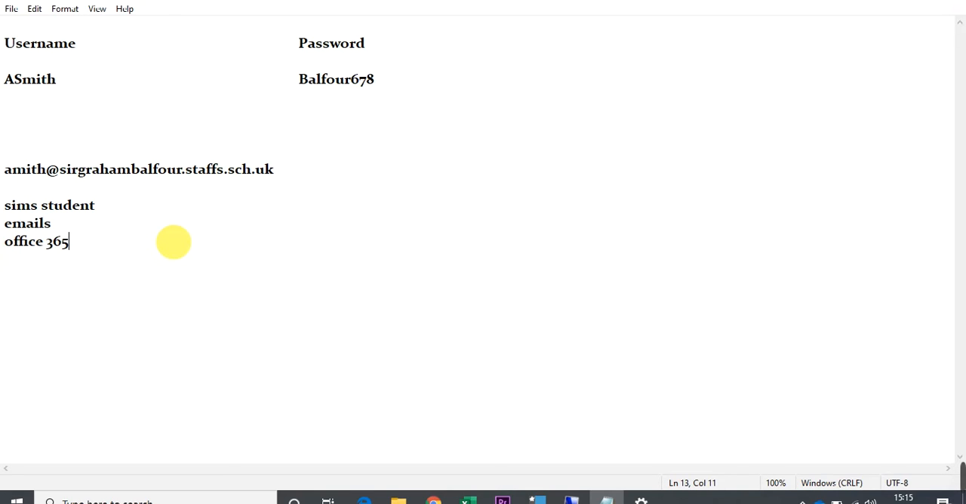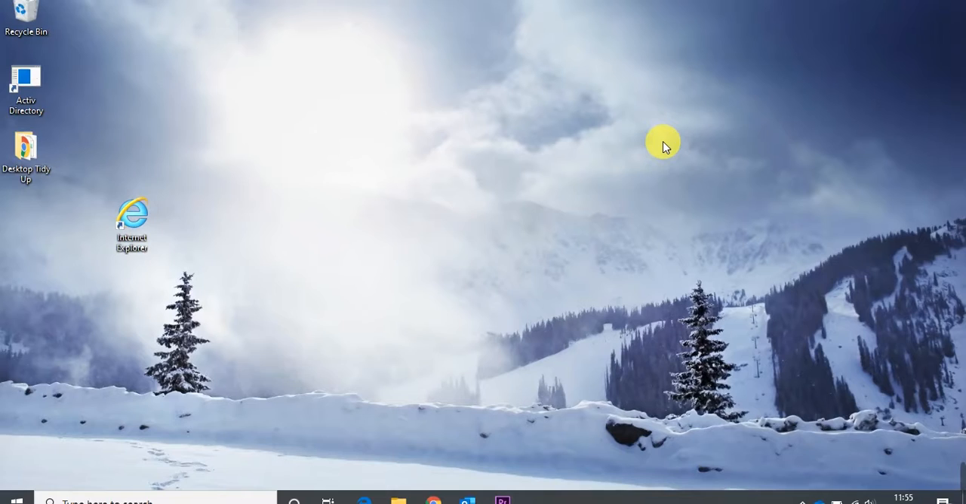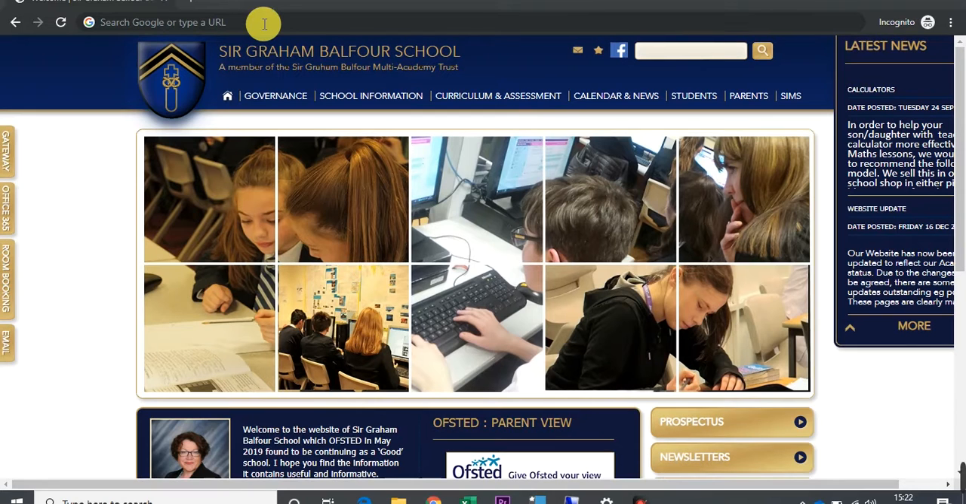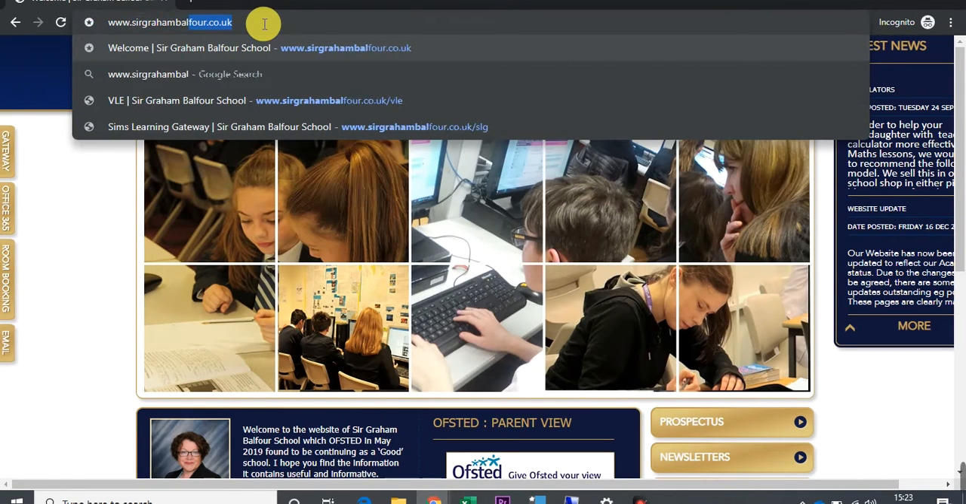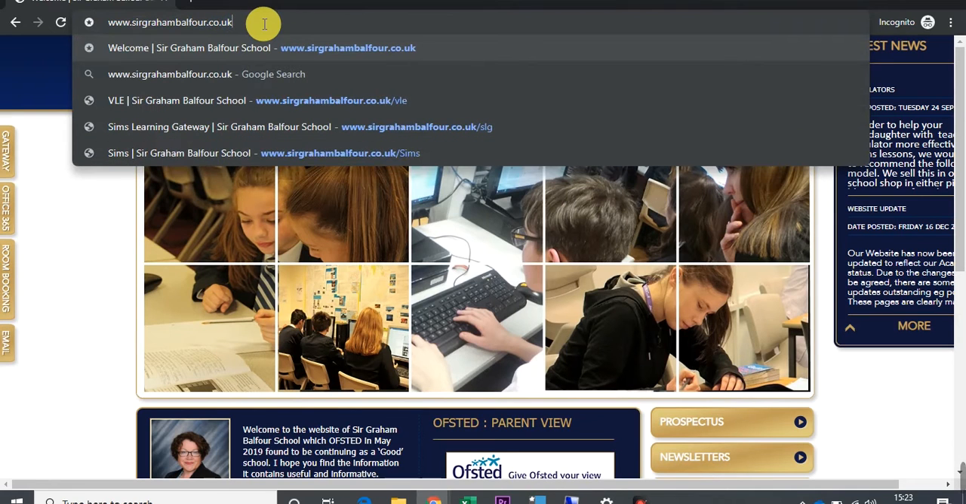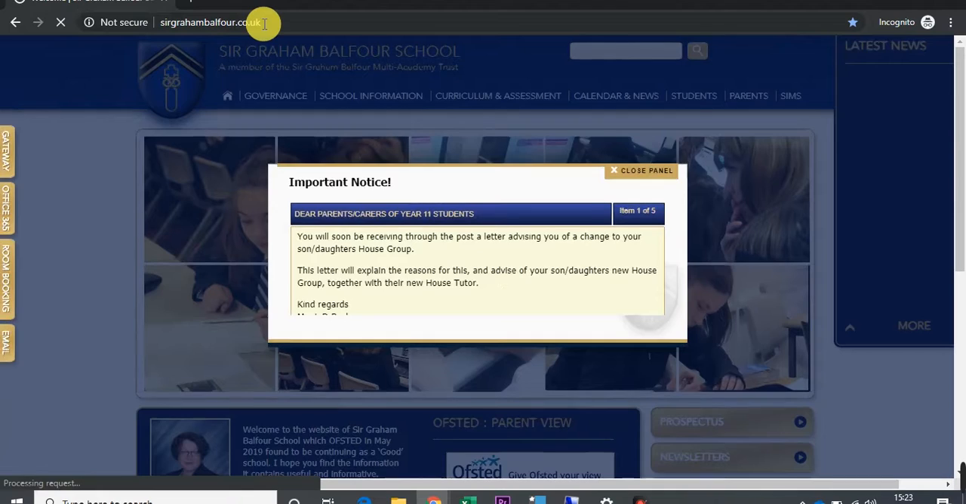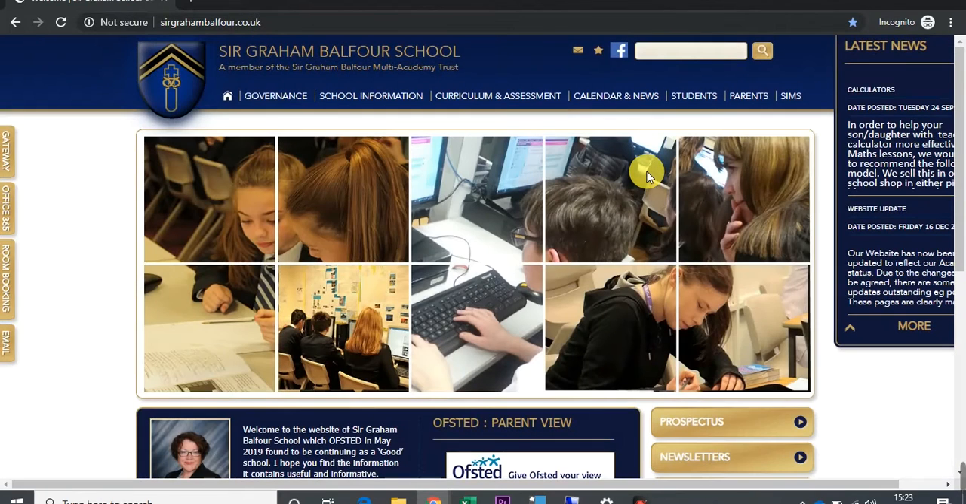Okay, now we've got the basics, I'm going to show you how to register for Sims Student. Open Internet Explorer. On your desktop, you should have a blue E with a gold band going round it. Simply click on that icon. Once Internet Explorer is open, you need to go to the school website, which is www.sirgrahambalfour.co.uk. Simply put that address into the bar and the school website will load.